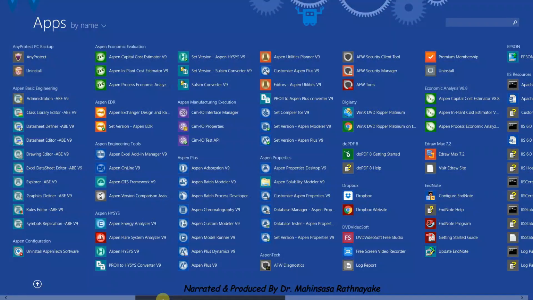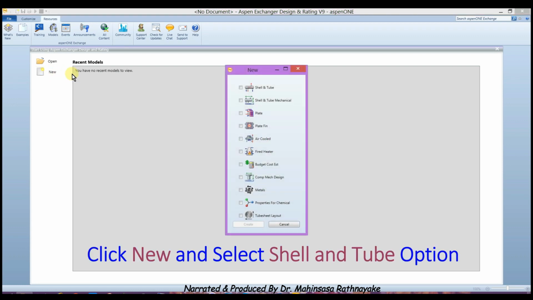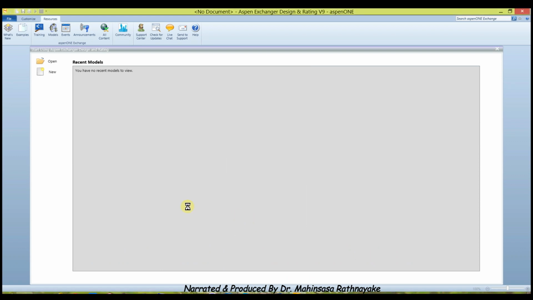So let's open the Aspen Plus EDR program. It is available in the list of installed applications in your computer. So open Aspen Exchanger Design and Rating program. Click New and select Shell and Tube. Then click Create.